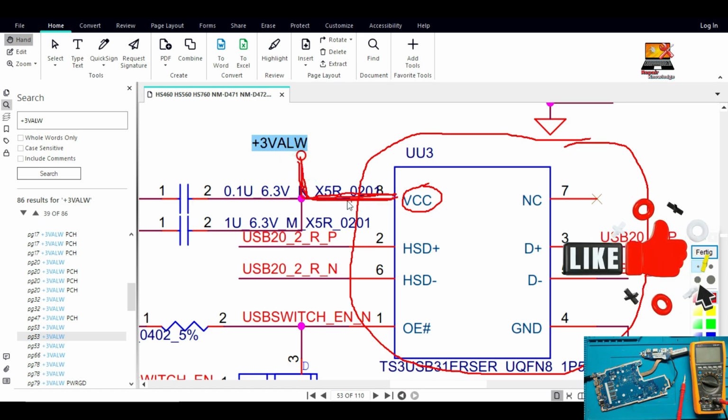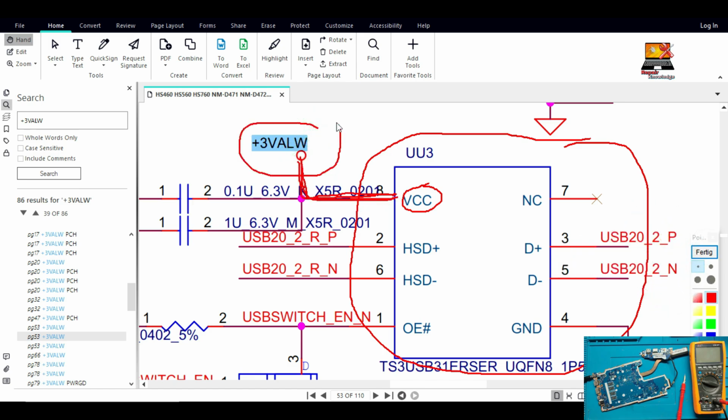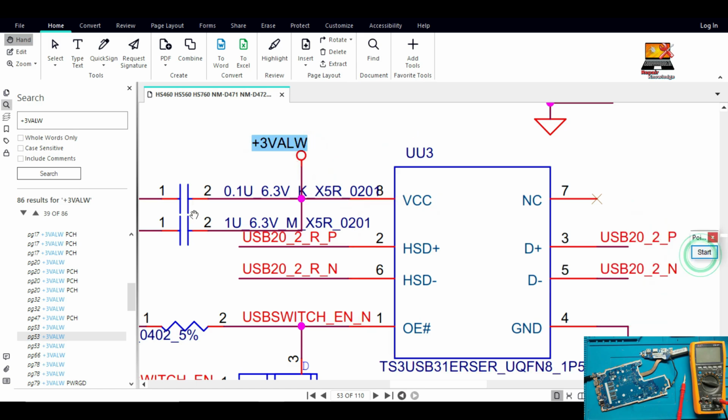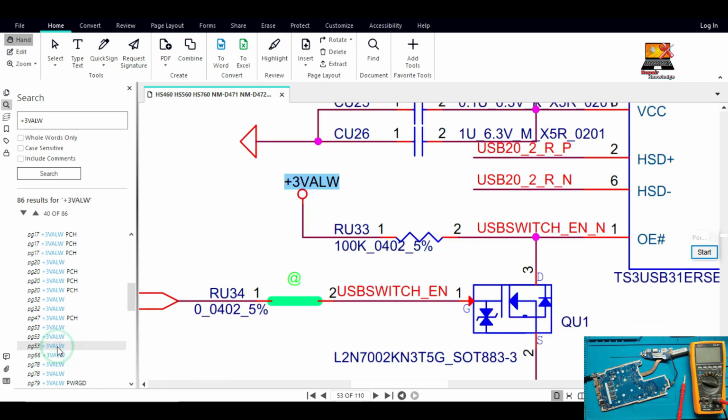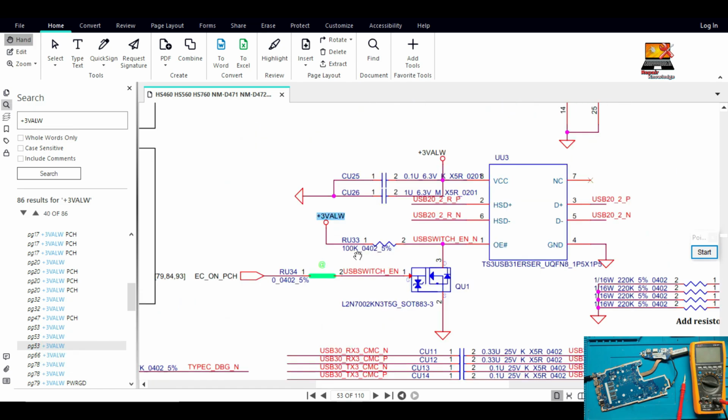Here, the IC is not making 3 volts. So let's go to the other one. See what is being made here. Friends, tell me. Let me zoom out a little bit. What is being made here?